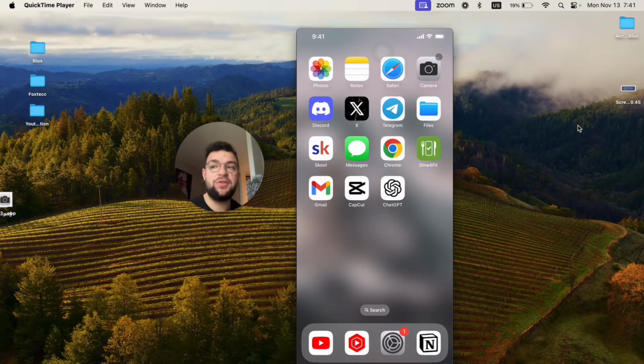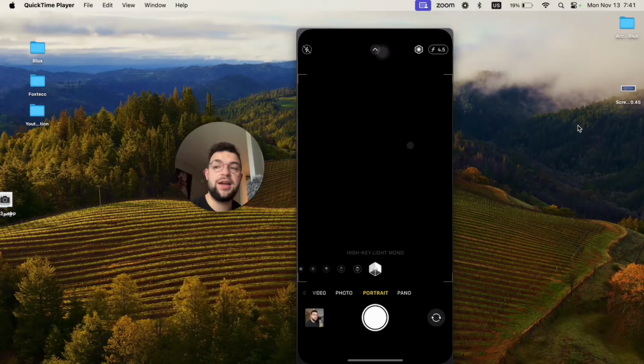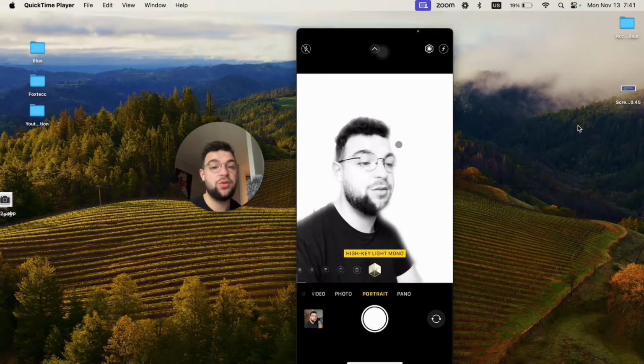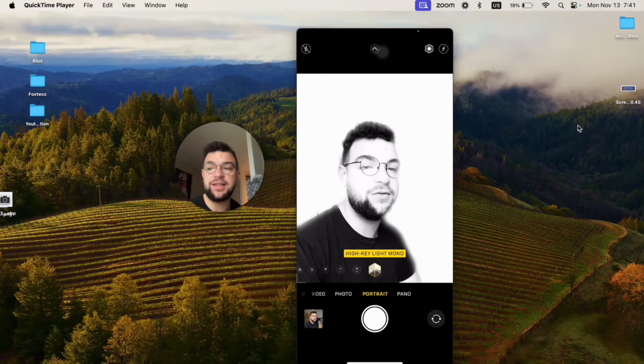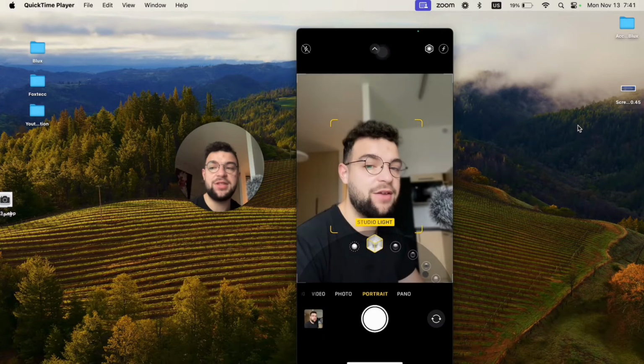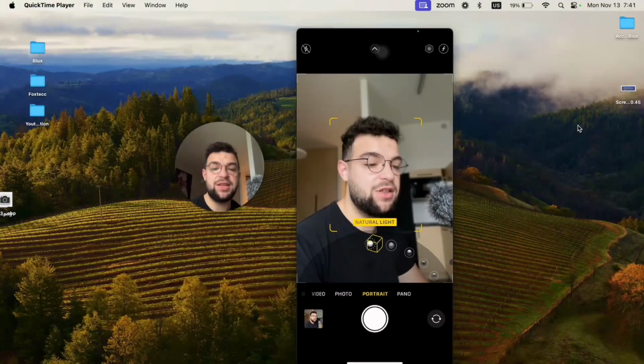Besides that, you could notice that when I held down on the camera icon, it also gave me more options besides just selfie. So it was video, portrait, and portrait selfie. So I can even get to a different selfie. For example, this one looks a little bit cooler because it has different effects. So you can also just play around with these options as well. This is the possibility which you have to take a selfie. So it's not really limited to just the basic camera.